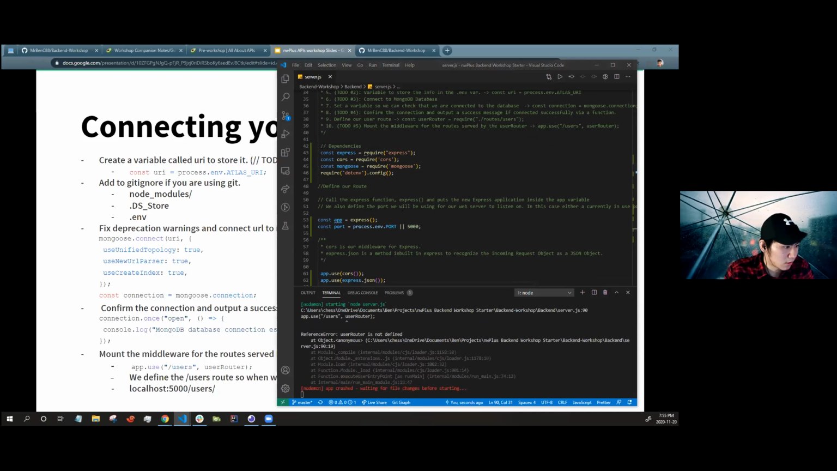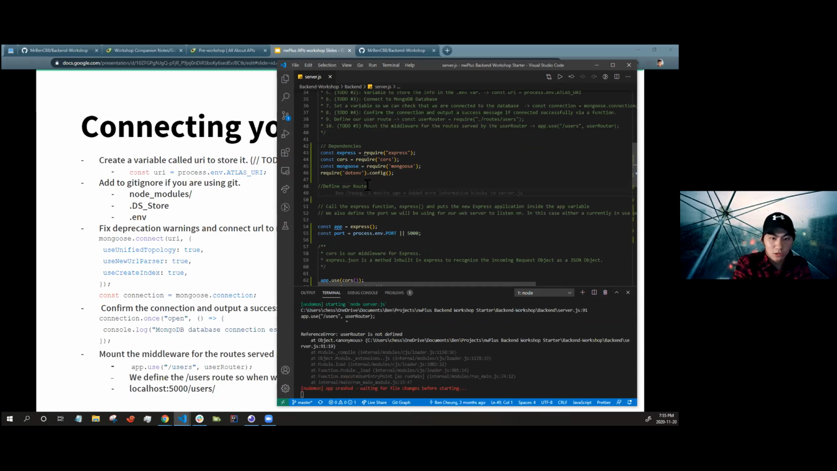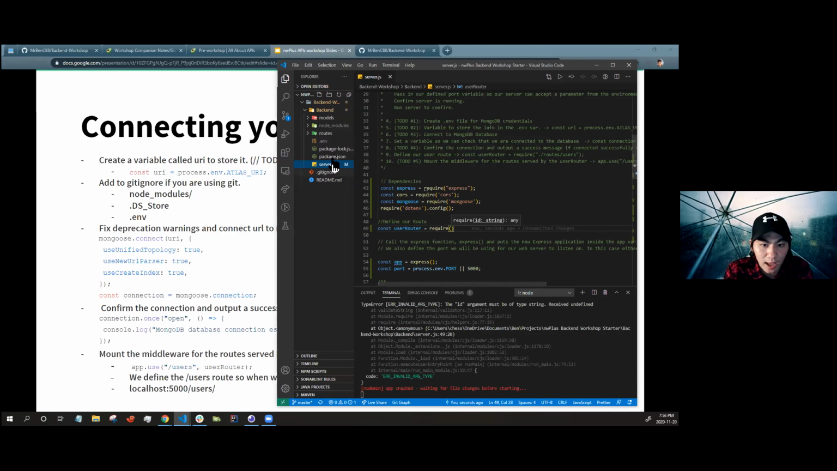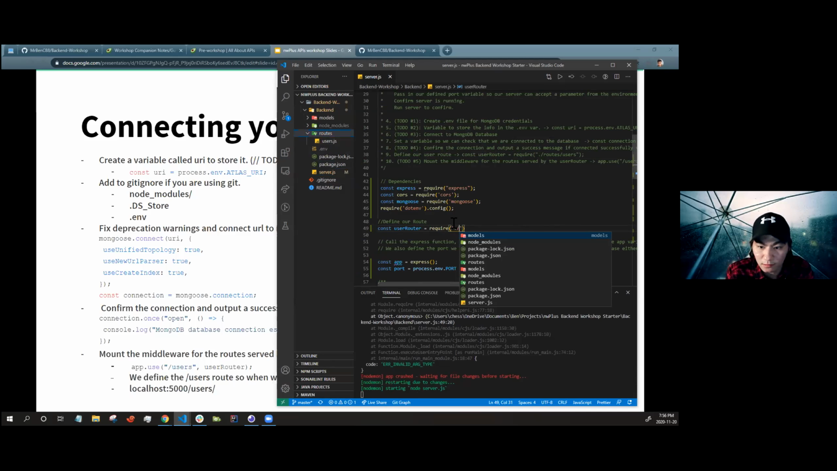Okay, so let me quickly check. Right here, we want to define a route. So to define a route so that we can use it, we would do router equals require. Inside our files, we have a user route inside a routes folder called users.js. I added that to simplify your life a little bit. So we'll just go access that.